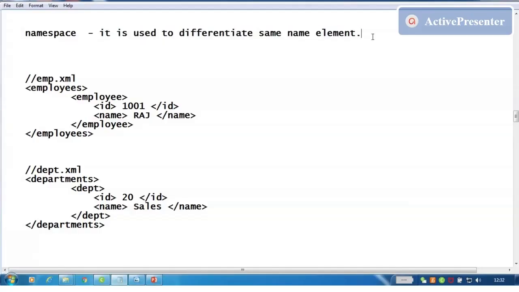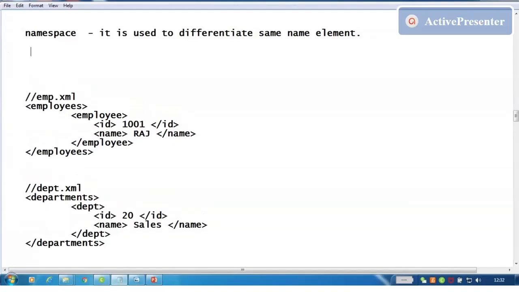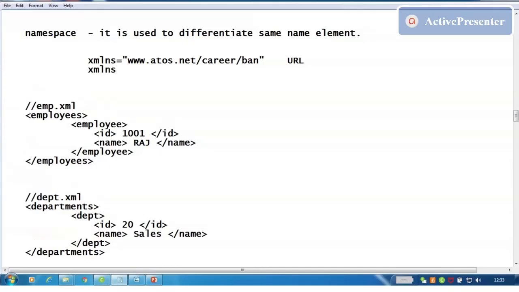So how is it written? See here, namespace, we write it this way with an attribute called XMLNS. Using this XMLNS attribute, we define the namespace. Fine. So equal to atos.net/area. We can write slash Bangalore like that. So I have written here some string, right? That string is nothing but the value of the XMLNS attribute. This type of notation is called URL notation for namespace. The same thing I can write here, XMLNS. The same thing we can write here.